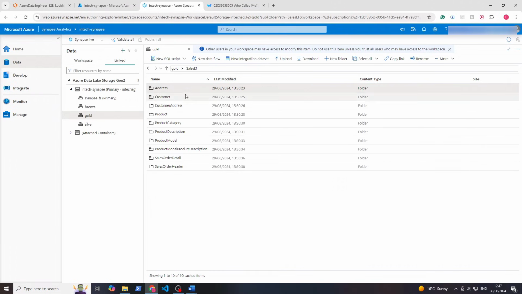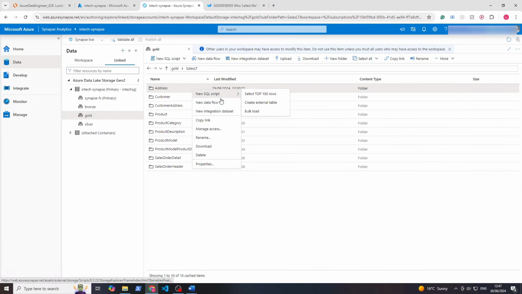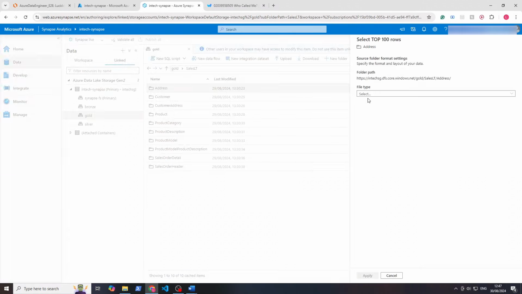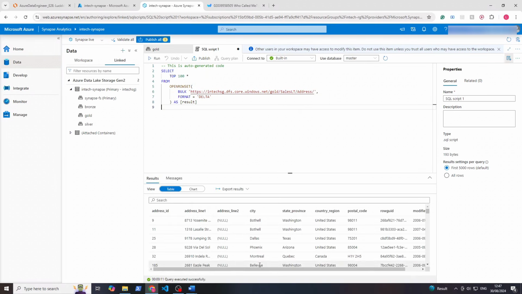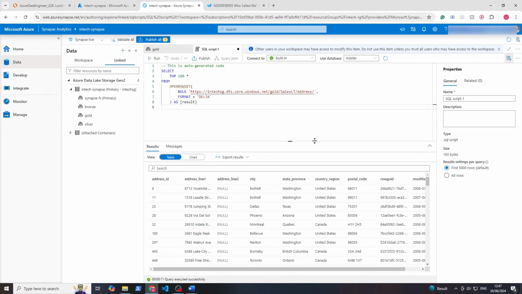What we can do here is on these individual tables, we can right click, new SQL script, and we can run SQL queries in here. So here we just say that it is a Delta format file, click apply, and then it creates the script for us. If we run that, we can see that this pulls back the top 100 rows from that. So you can see how powerful it is to load the data in this format.